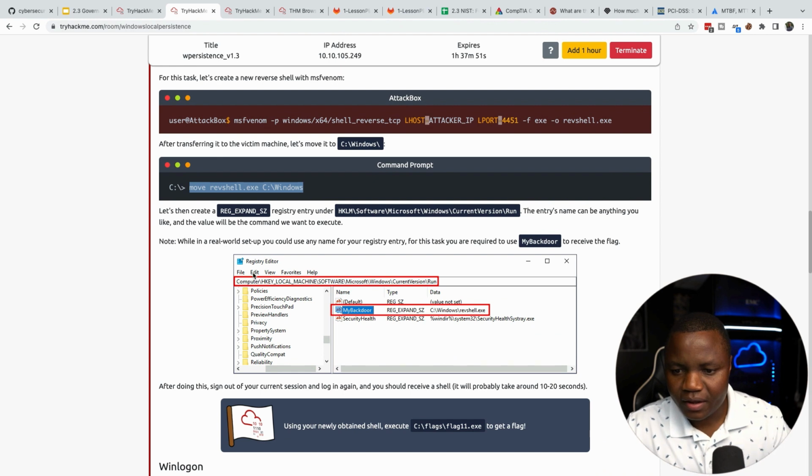Okay. Then let's create a registry under this location. The entry name can be anything you like, and the value will be the command you want to execute. So we need a registry under this path here. After doing this, sign out of the session and log back in. Okay, how do we create this registry here? So we need to go to HKLM, that's the system one, Software, Microsoft, Windows, CurrentVersion, Run.